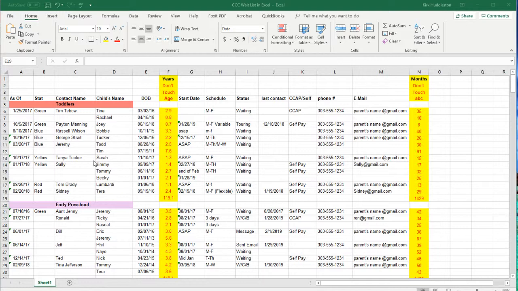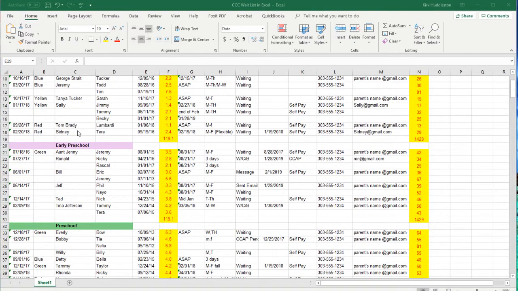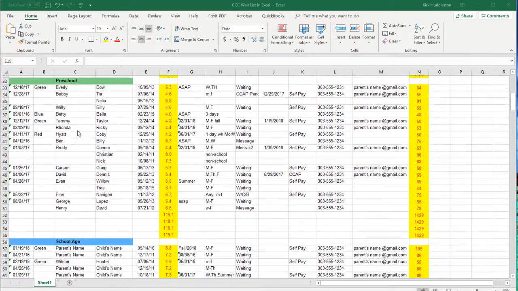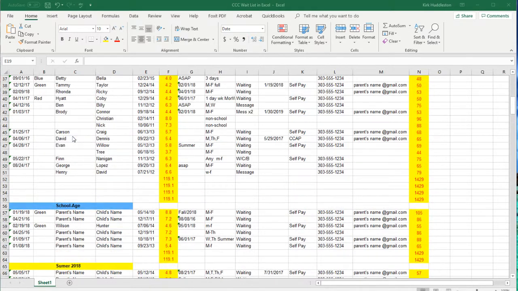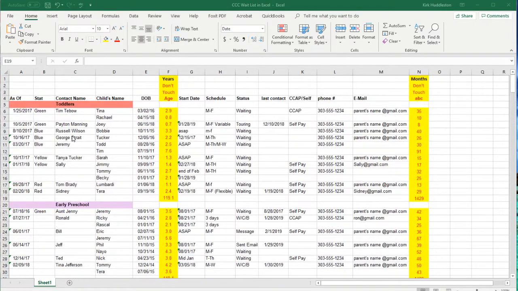So this is a wait list with all of the similar layouts as we had in Smartsheet. We've got fall, summer, school age, preschool, early preschool, and Todd's in this one, okay? And this is also available for you. So I want you to notice first these columns that are yellow. I did that temporarily just so you would leave those alone. There's formulas inside those cells.